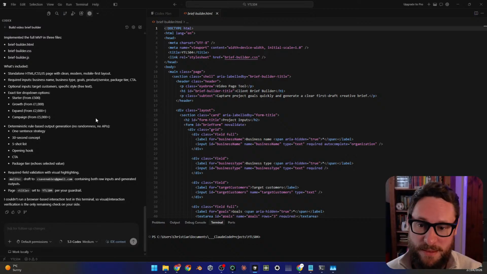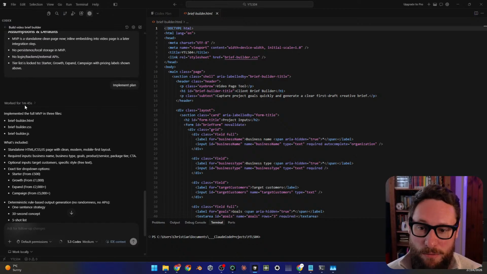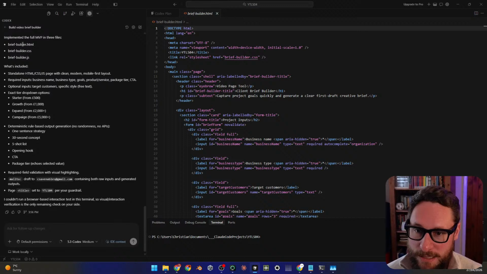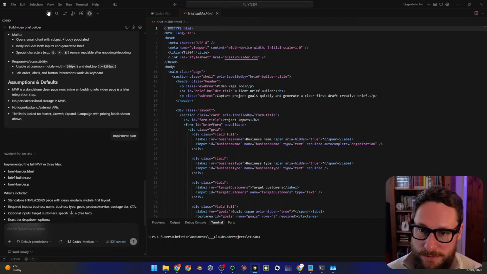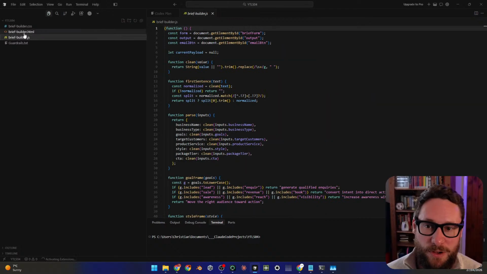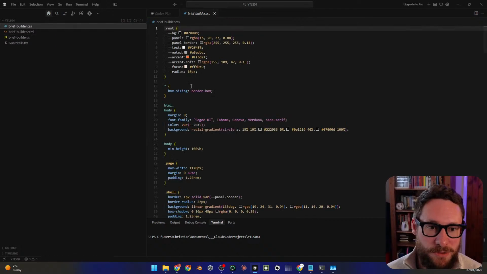Build this plan. And so it worked for just under 2 minutes, and there we go. It's actually built something. And required field for validation to send to my email address. Couldn't run the browser-based integration in this terminal. So let's have a look. So this is what it's built. We've got HTML files, we've got JS, we've got CSS.